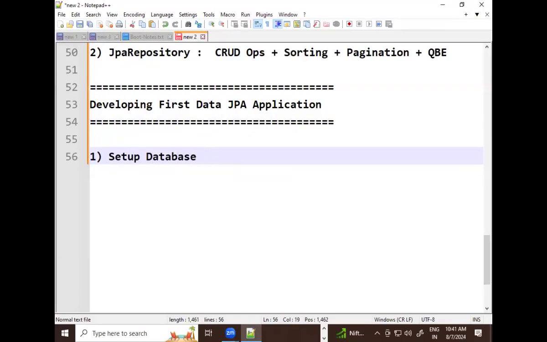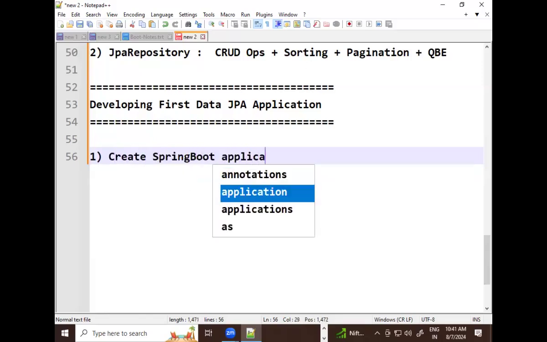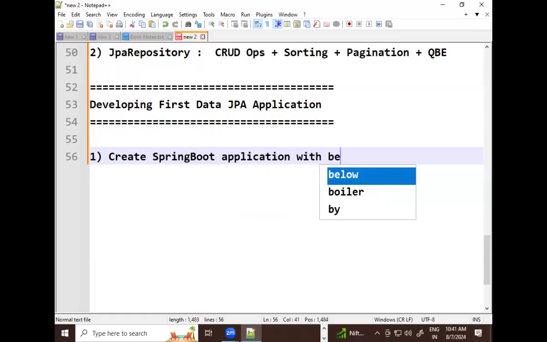I think already you have done the database setup. I no need to write. Create Spring Boot application with the below dependencies.